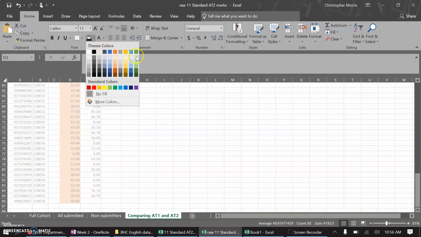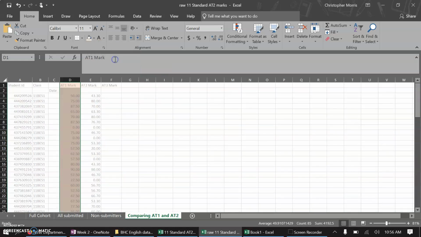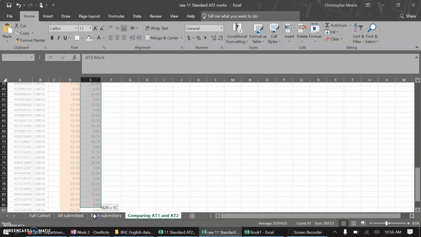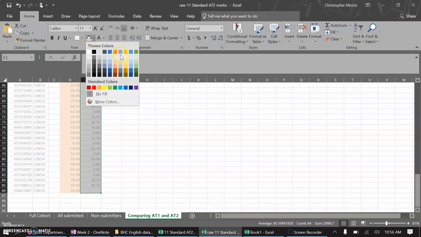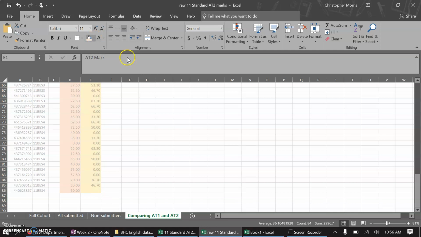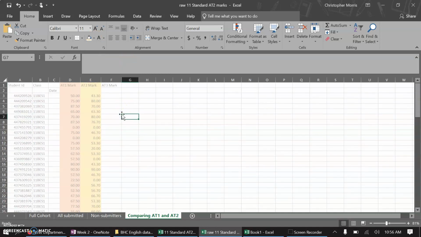I'm going to use one of these soft colors to indicate that this is a raw mark. I haven't done anything to this. I haven't averaged it out. I haven't done anything like that. And in fact, I'm probably going to do the same with this one. Maybe I'll just use a different color just to show that these two are something different. I'll use a similar color. There we go.